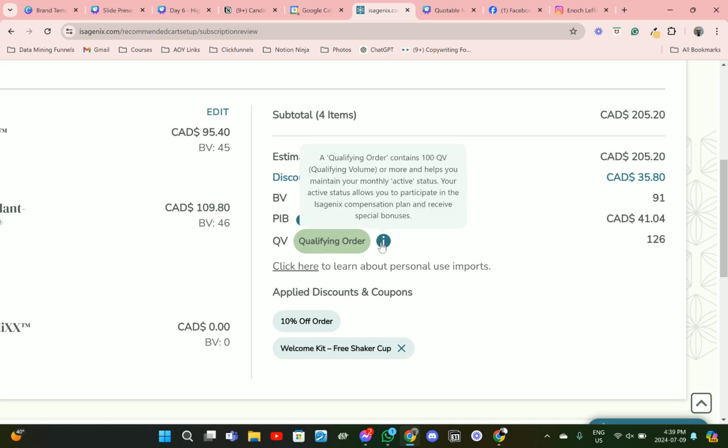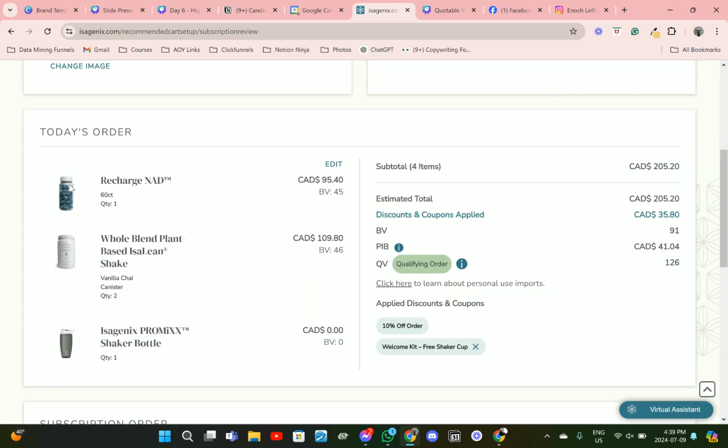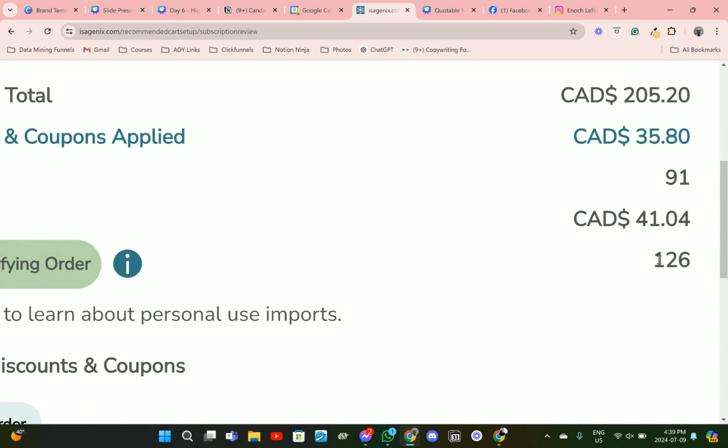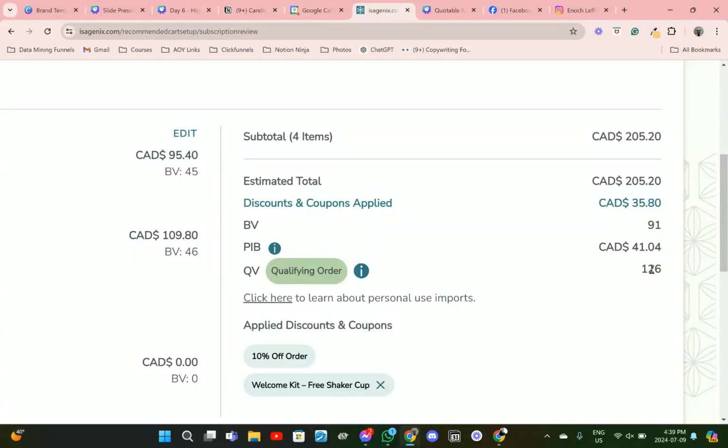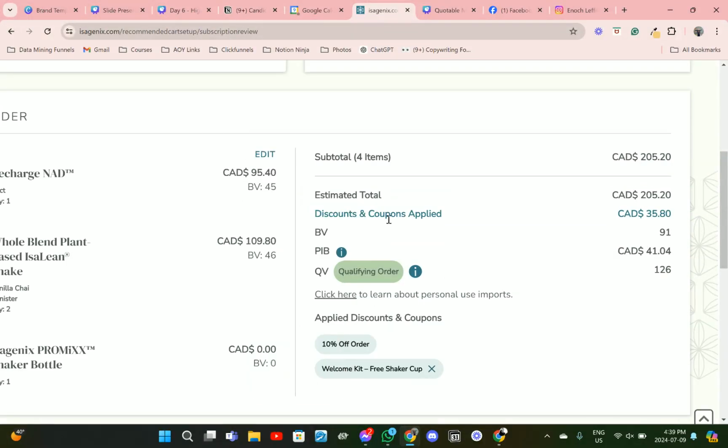But what this information says is that in order to be a qualifying order, so qualifying volume, it needs to have at least 100 QV. So you have 126 QV. The good news is the one bottle of NAD and the 2 boxes of shake is in fact a qualifying order, it's 126. So that's more than 100. That's really good. BV must be something different.